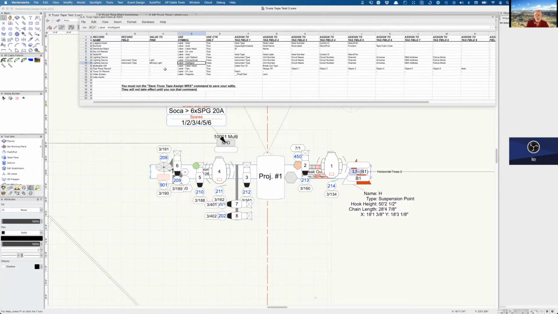Okay. You will notice that the hoist doesn't have anything in the record field. So every hoist will use this symbol. You do not have to have a value in this column. Okay, if you don't, that's what gets used. So what about lighting devices?